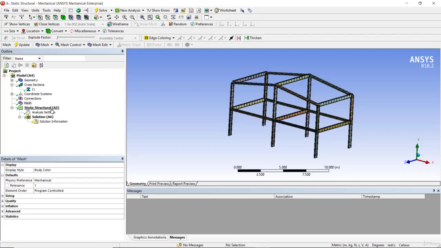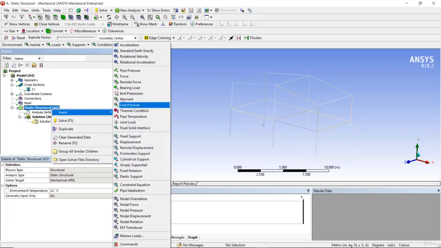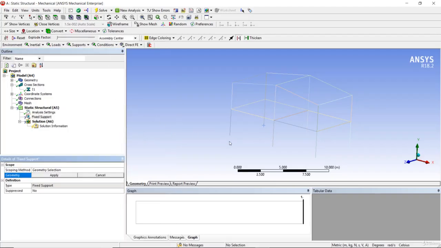For now, what I'm going to do is I'm going to right click, say insert, and I'm going to go to the fixed support, and I'm going to select these 6 points, so 6 vertices, and I'm going to just press apply. So we have given the fixed support.